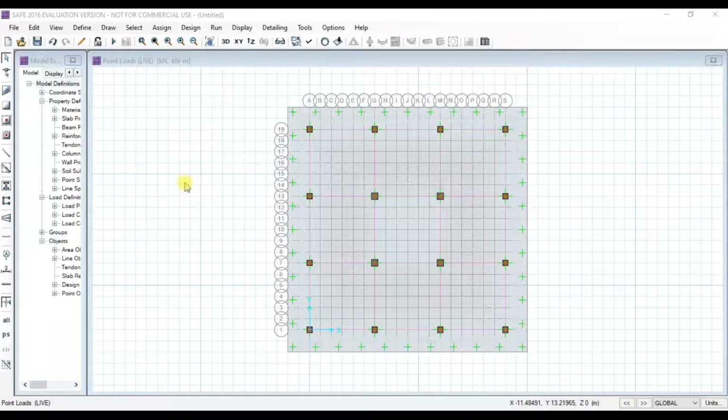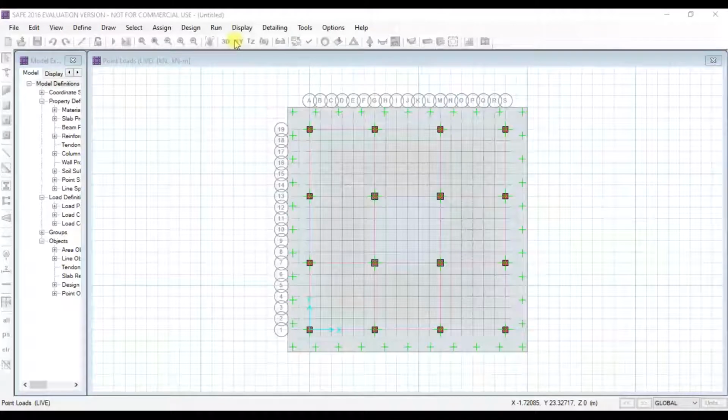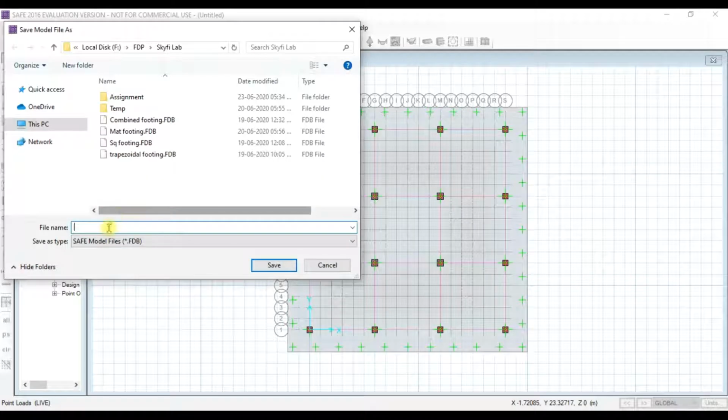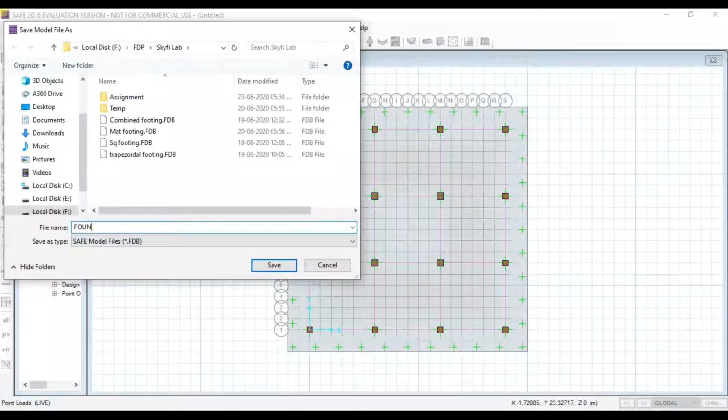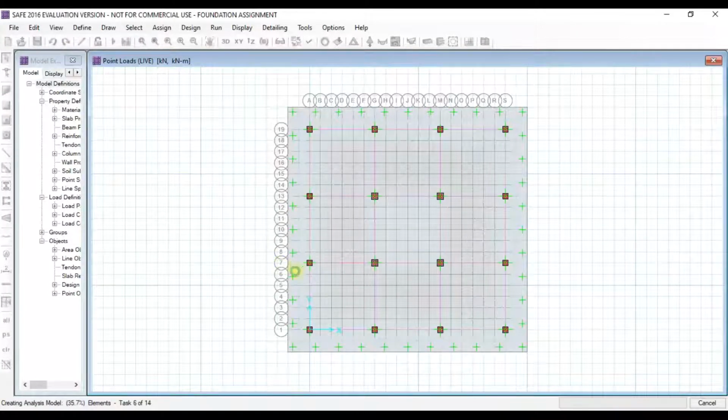We have to analyze this footing. So click on this, go to Run, then Run Analysis. Before that, it will ask you to save this file. So foundation assignment. Click on save. So it is running, preparing to run analysis.